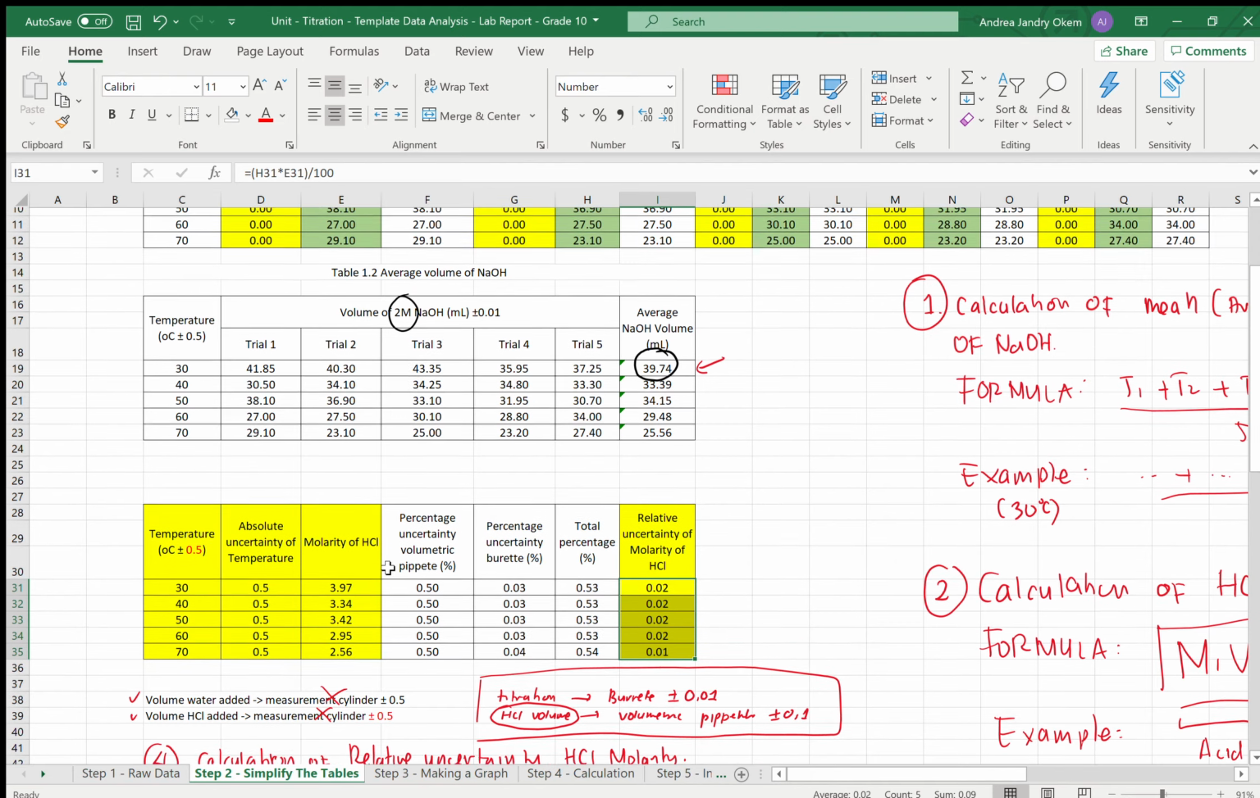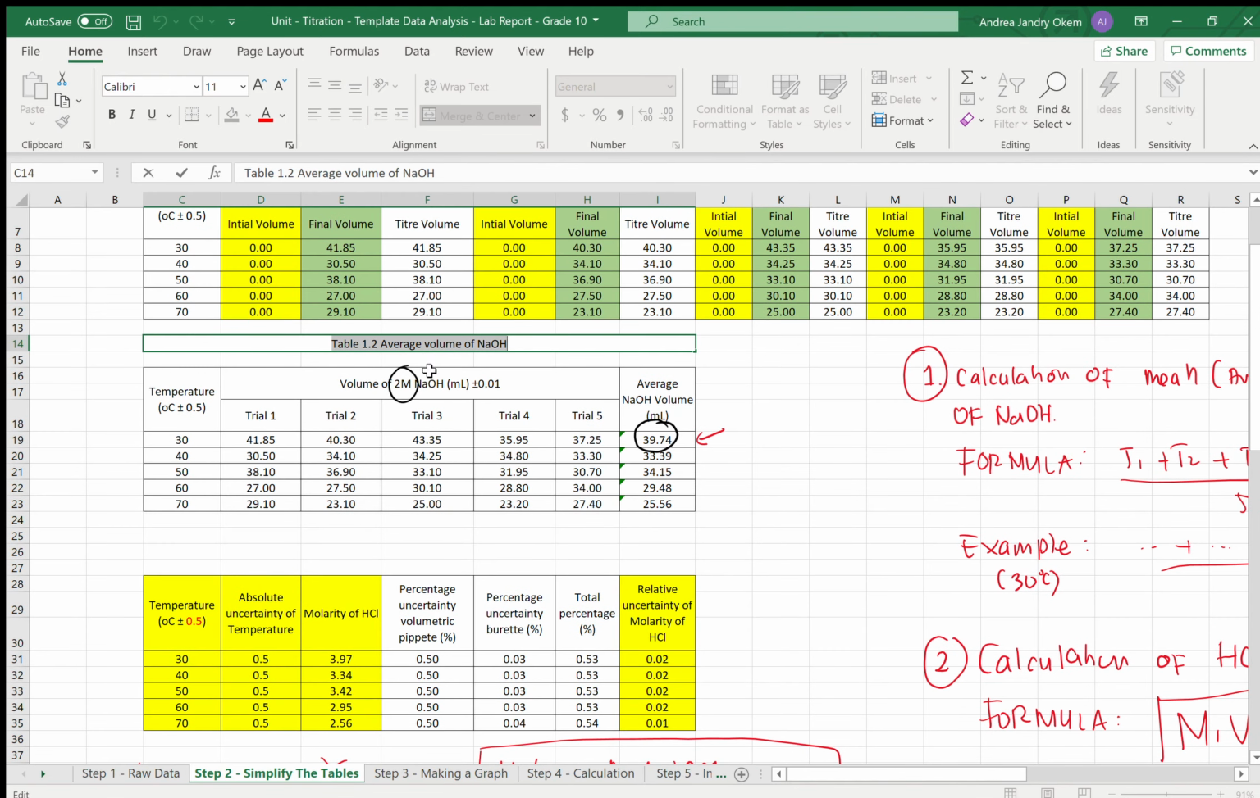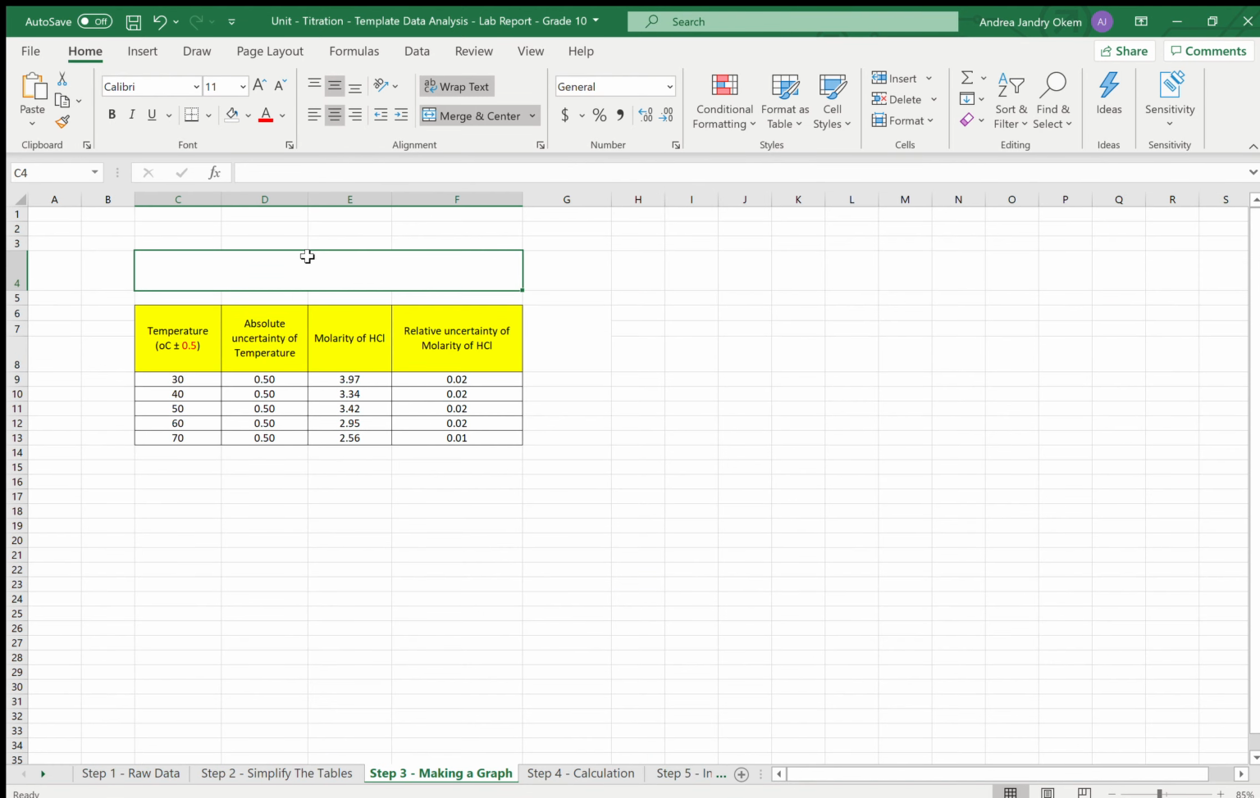And then the title, it's 1.3. So 1.3, the effect of your IDV, for me is temperature, to the molarity or the concentration. It's okay, you can pick whatever you want. Concentration, in the bracket molarity of hydrochloric acid.